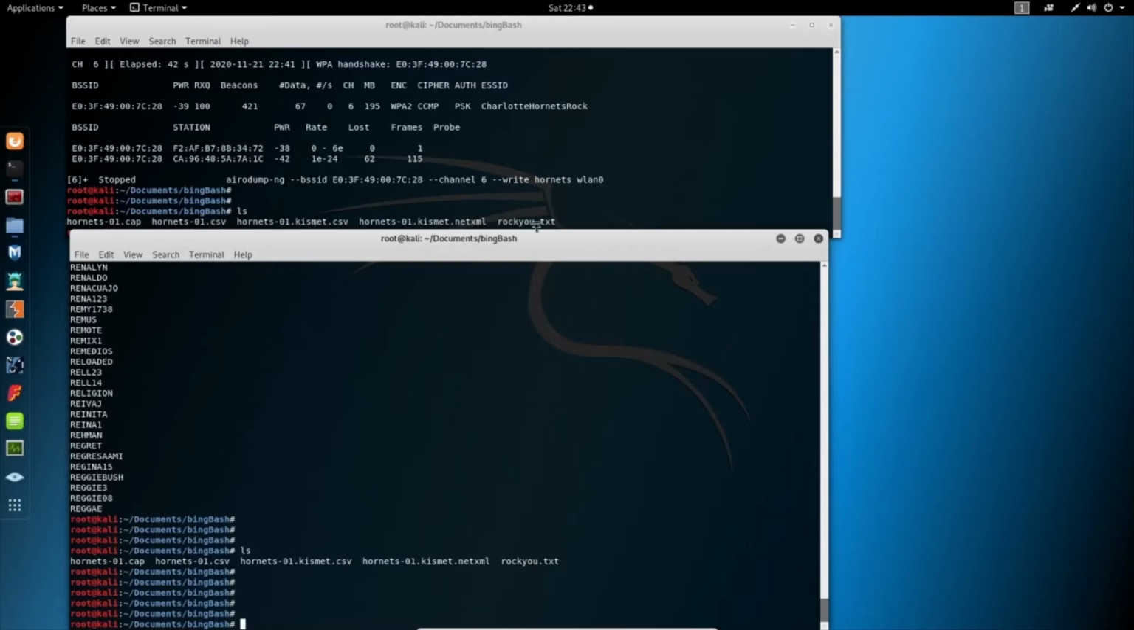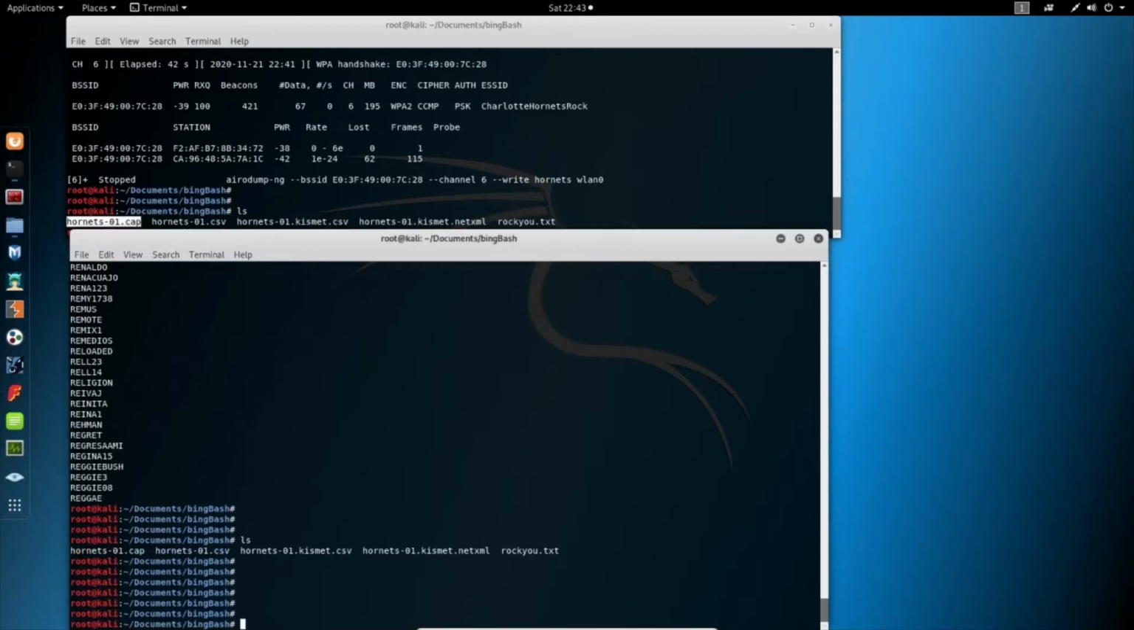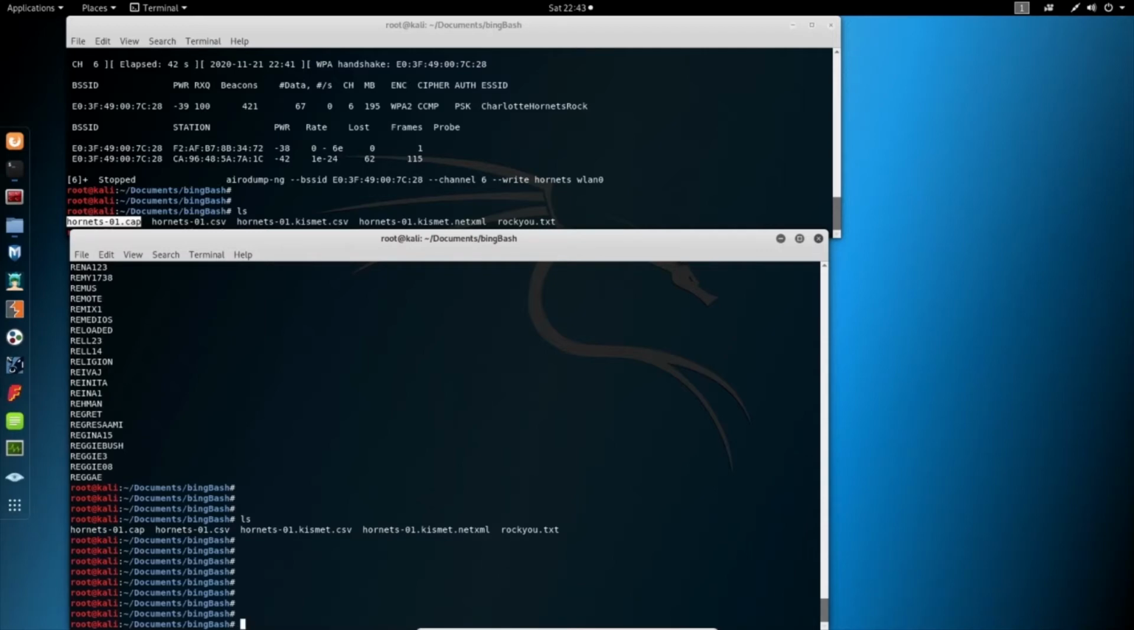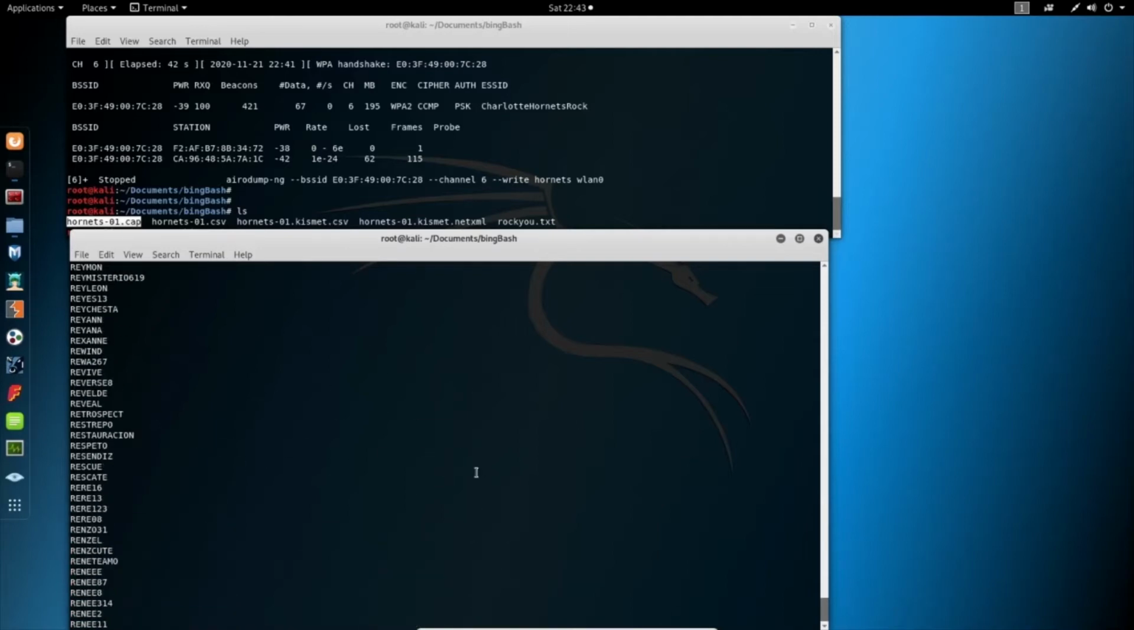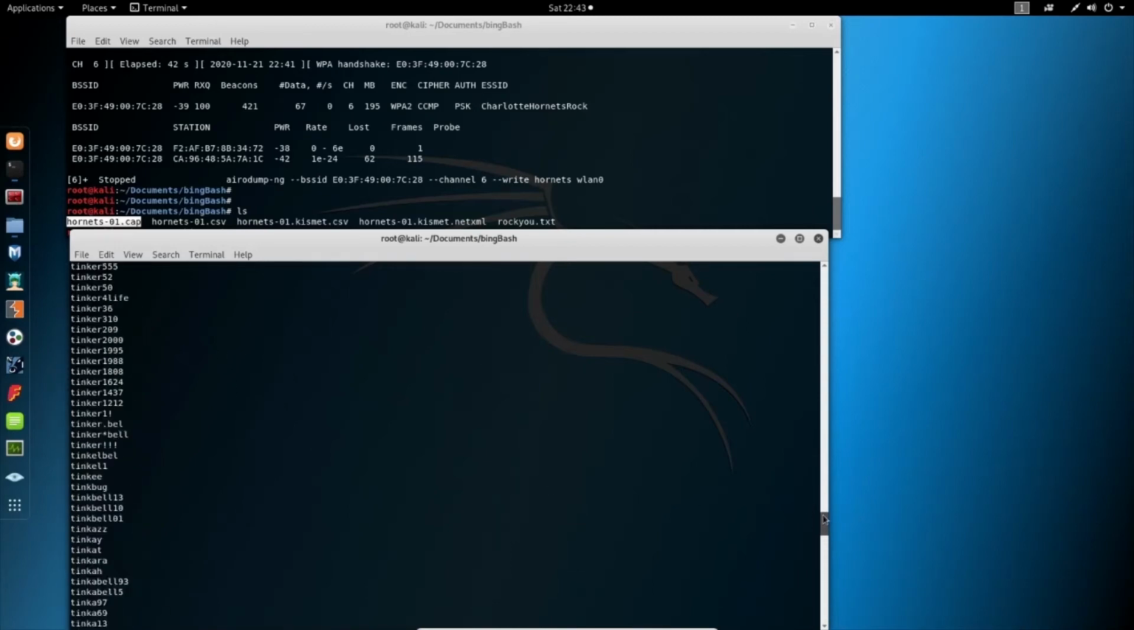Okay, so now that you know our dictionary that we're going to be using, and now that we have our capture file, we can begin to crack the hash. So to do that, we're going to run aircrack-ng. I'm going to specify the capture file, and we're going to specify our word list, which is going to be RockYou. And once we run this, we'll begin to try all of these different passwords to see if one of them makes our handshake successful.